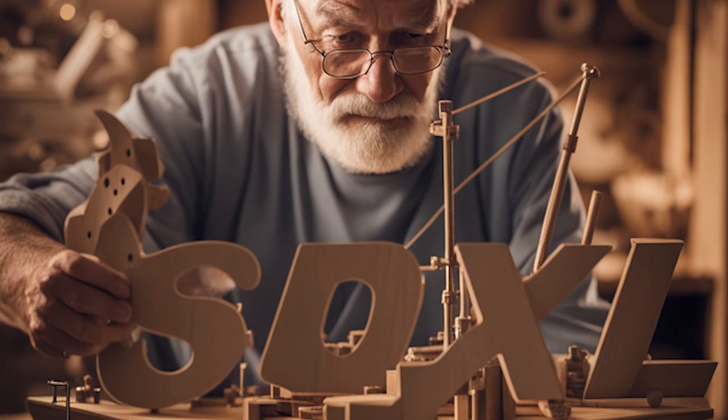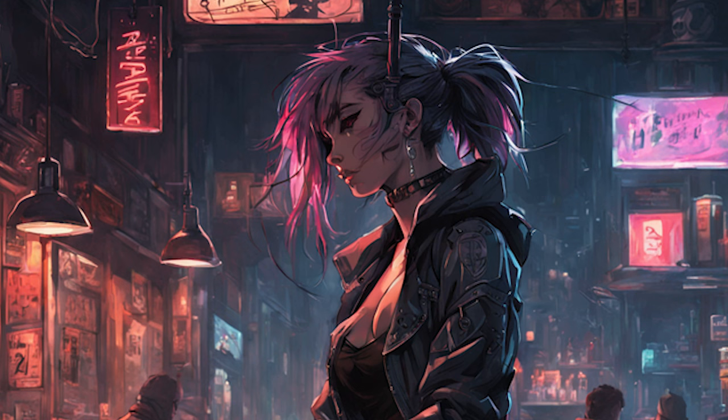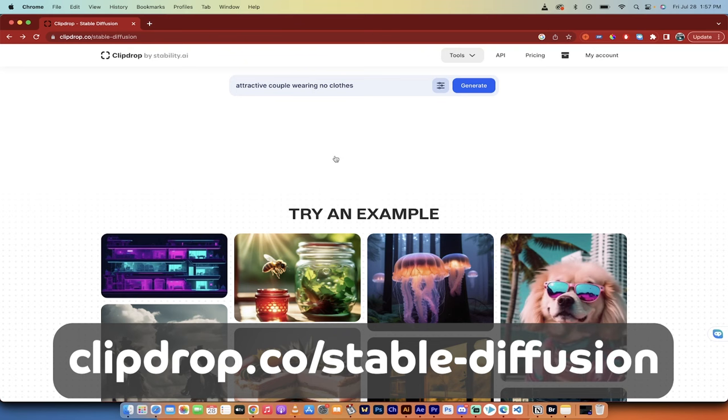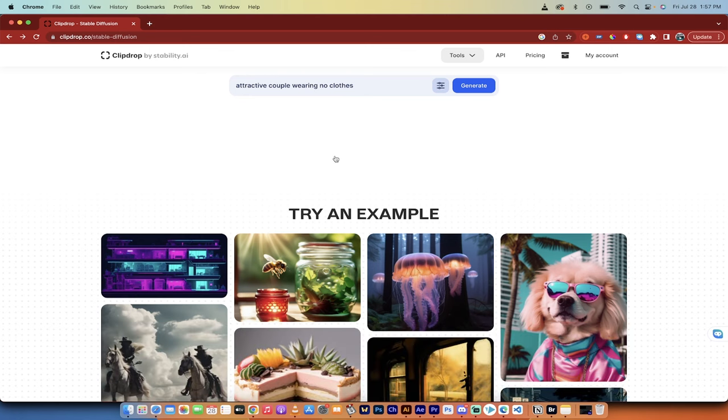Now, if you want to install this model locally, I'm going to put a link in the description below, and it has a walkthrough on how to do that. But if you want to use it for free on ClipDrop, I will also put a link to that as well. You can just start making content right now if you wanted to.